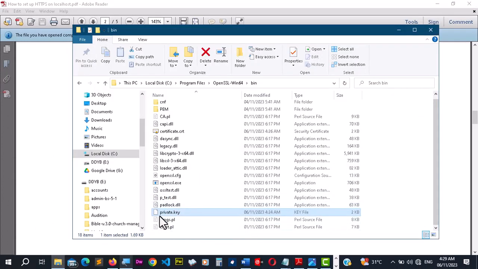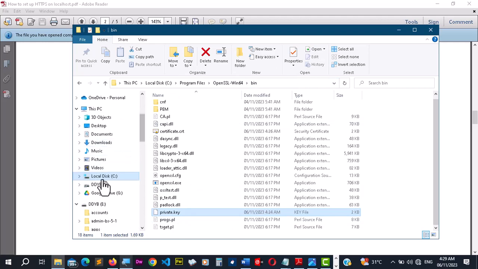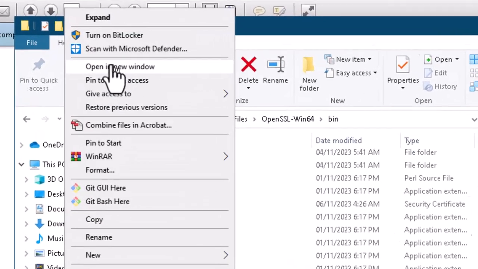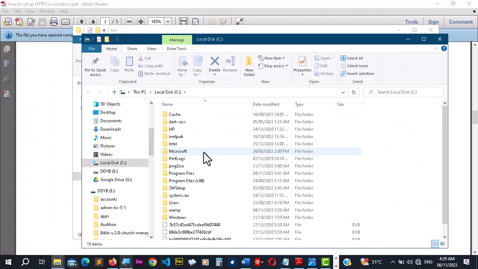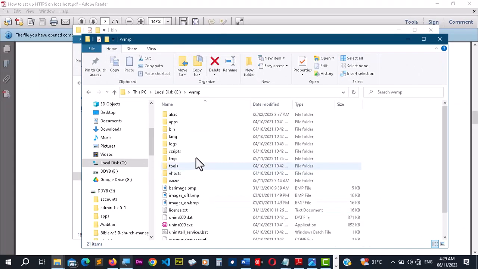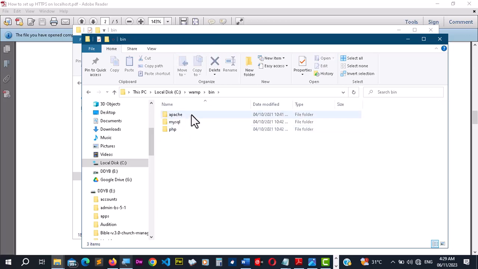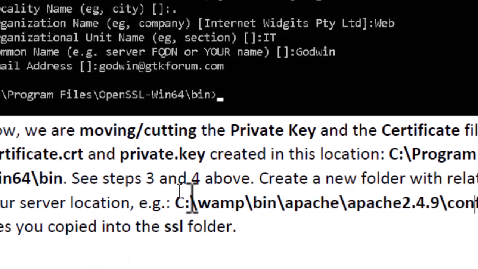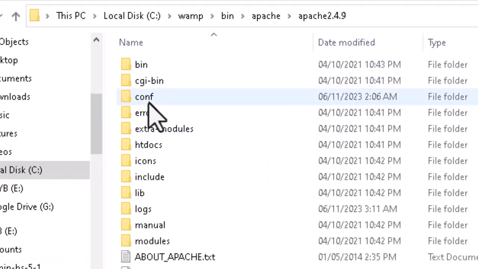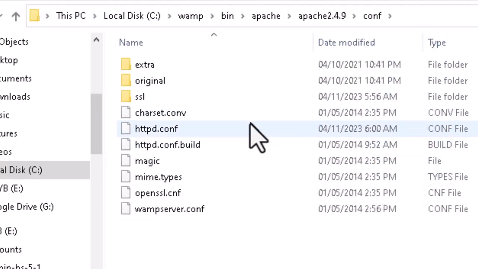So on my system, I'm going to move these files onto that folder. So I'm going to open the folder now on my system. Open drive C, and open drive C in a new window. Go to that location, Apache, the Apache version. Remember the location is config, Apache config. So we are going to create a new folder called SSL.